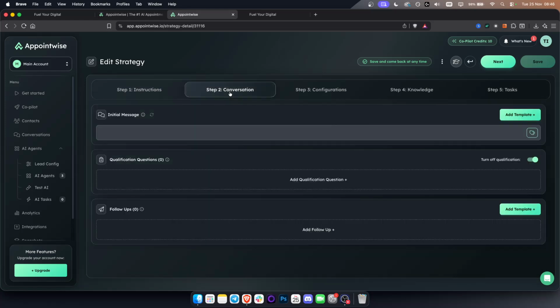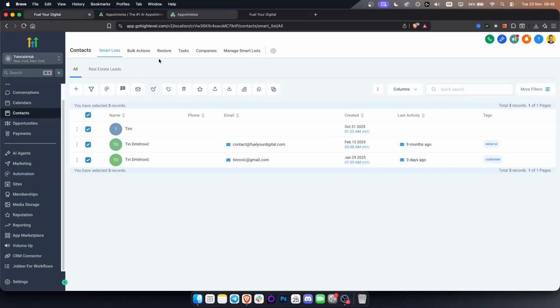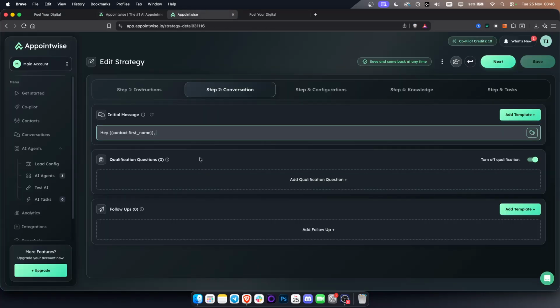We go to step 2, which is conversation. Now here we adjust the initial message. So this is like, hey, and then here we add, hey, first name. So in this case, it's like, hey, John, and this is coming from GoHighLevel. Everything is coming from GoHighLevel. Hey, John, I saw you clicked on our ad. How can we help you? Okay, this is the starting point of a conversation.